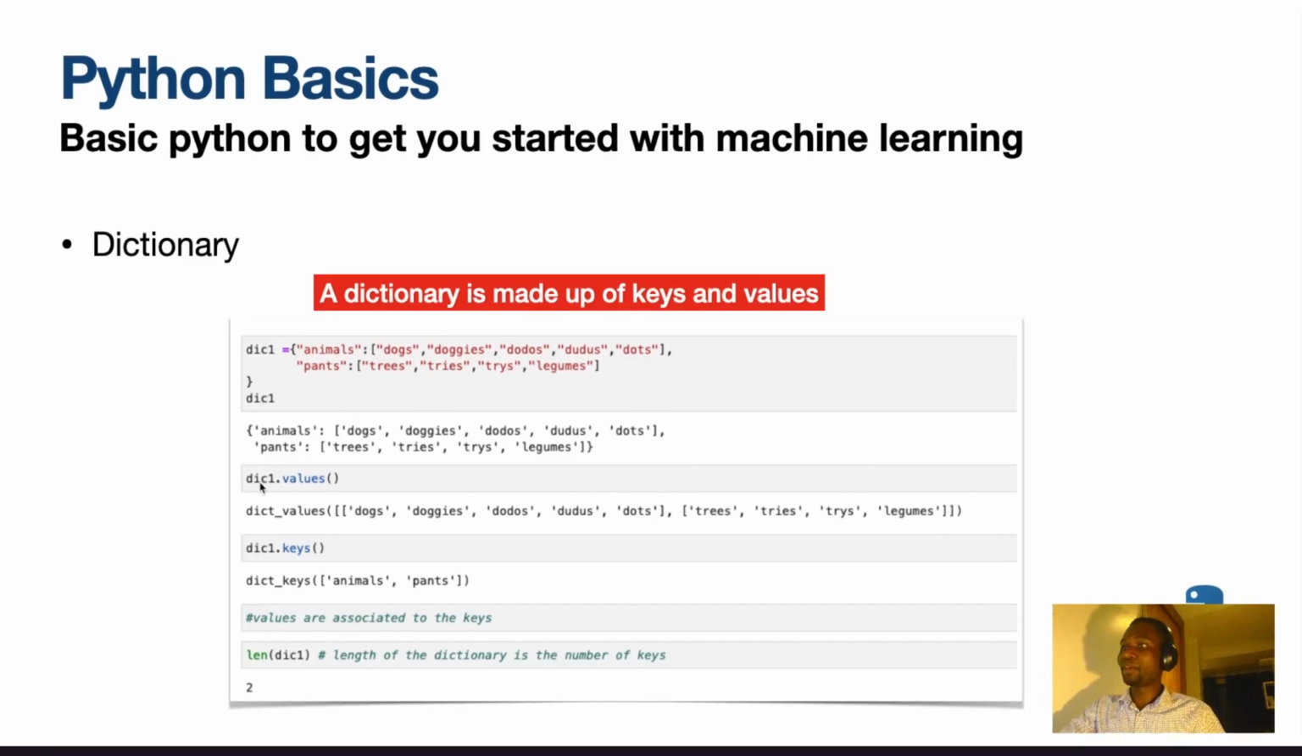From a dictionary, you can get values. We have already declared our dictionary up here, and we just want to get values from the dictionary. So you just say dic1.values, and it will return all the values. The values are this list that contains trees, and this other list that contains animals. All right. Then you can also return keys by just saying dic.keys, and it will return all the keys in the dictionary.